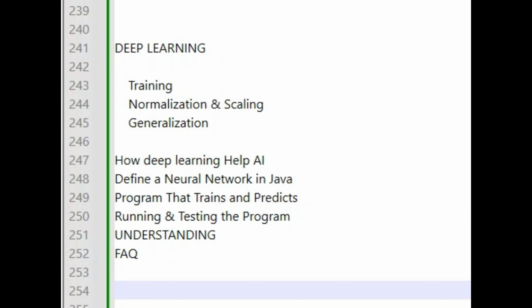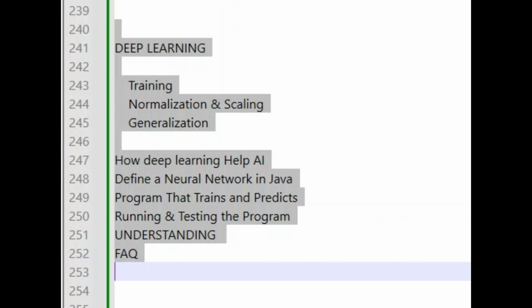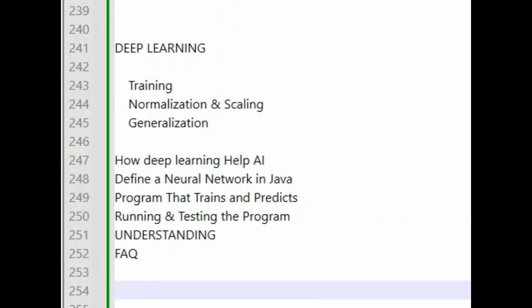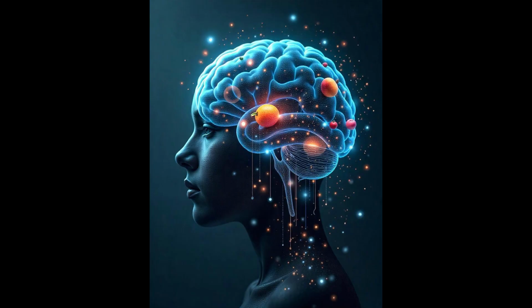Generalization. How deep learning helps AI. Define a neural network in Java. Program that trains and predicts. Running and testing the program. Understanding FAQ. Deep learning. Training and predicting with DJL plus Spring Boot.